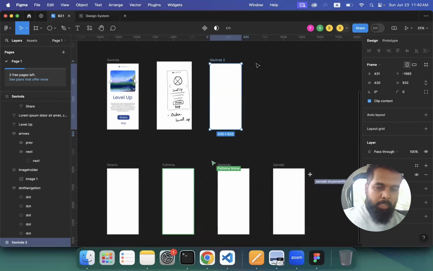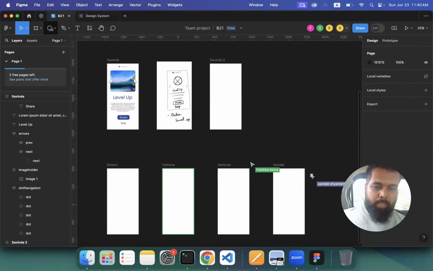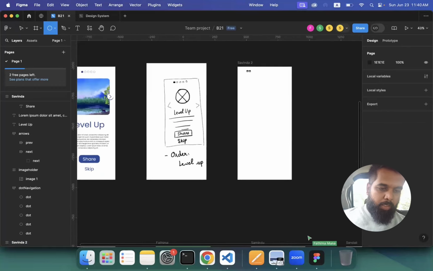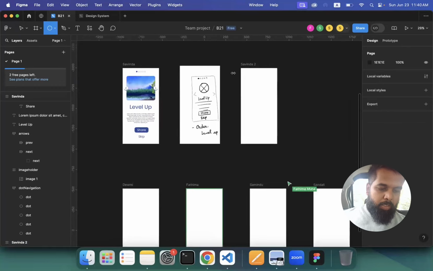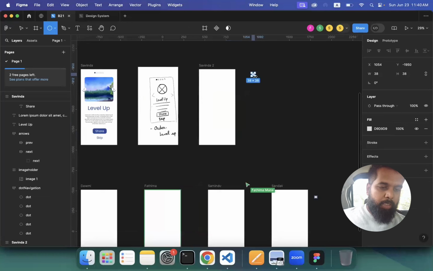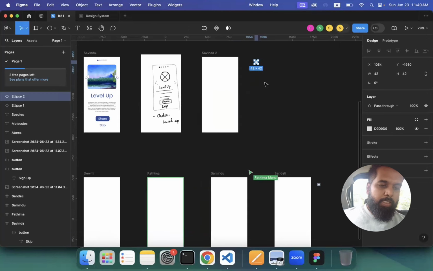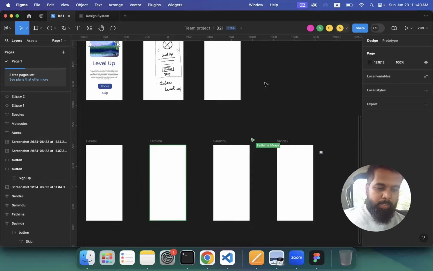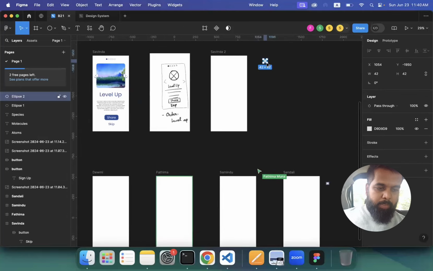So first thing I did was I created a circle like this. When you're creating a circle, please make sure to draw with shift button pressed. Otherwise, it won't give you the similar size. It will affect the aspect ratio as well. So shift key and draw will give you this kind of a design.